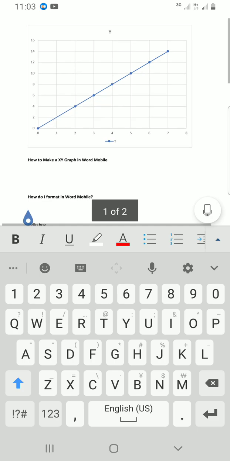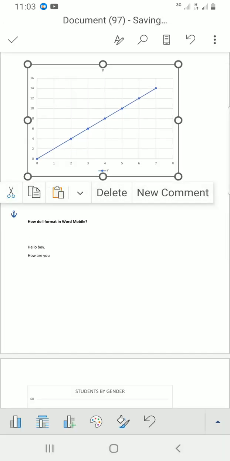On the mobile app. But what if you want to do the same thing on your Microsoft Word desktop app? It's simple, very simple. If you want to do that on your desktop app, let me just state the steps you're going to take.